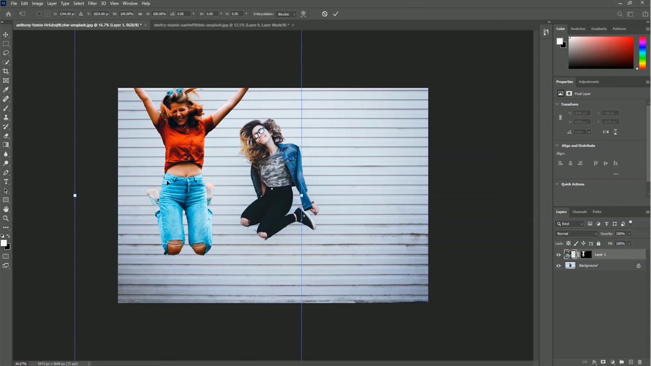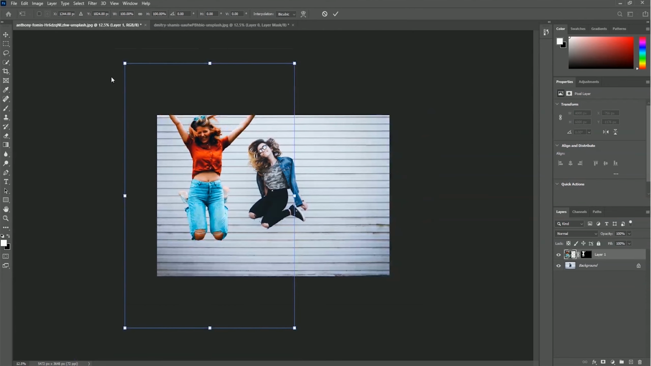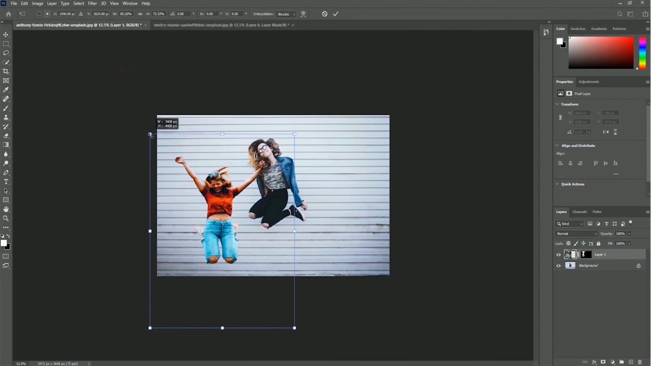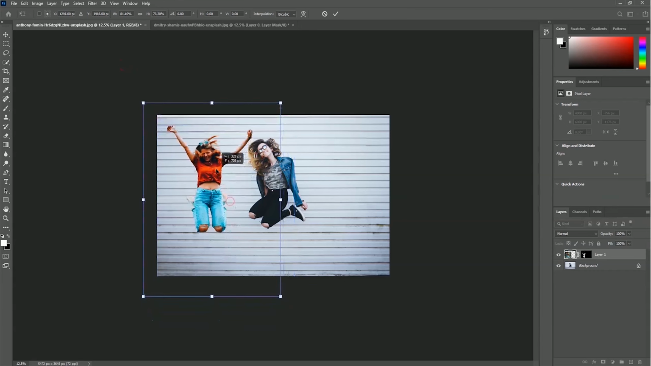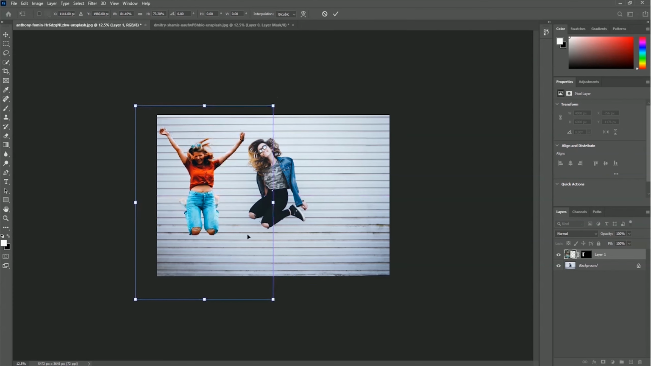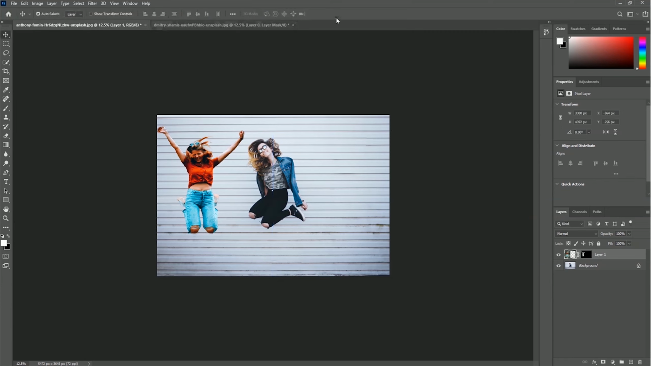Okay, cool. So let's scale her properly and let's make some adjustments. Okay, now it looks good. So let me hit the enter button from my keyboard or you can just click on this tick mark. Okay, you can take a look.